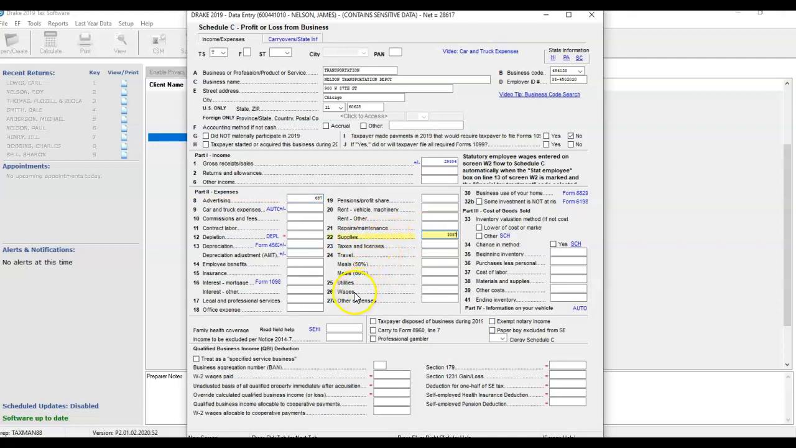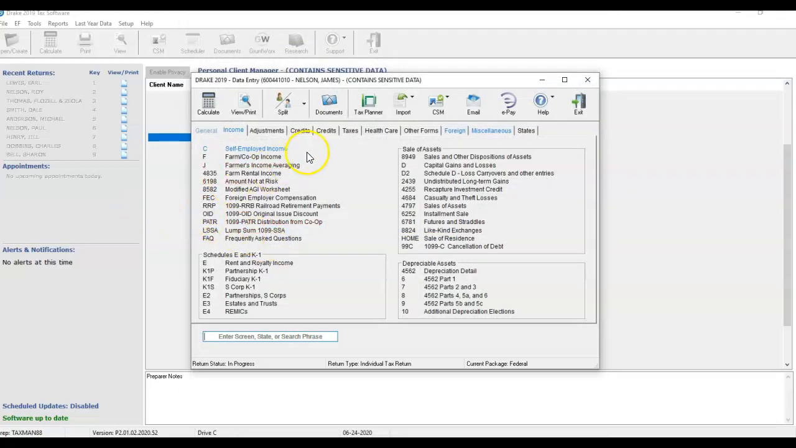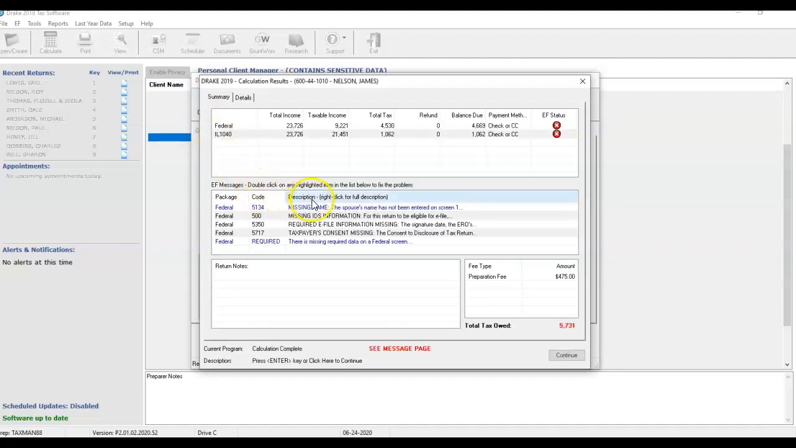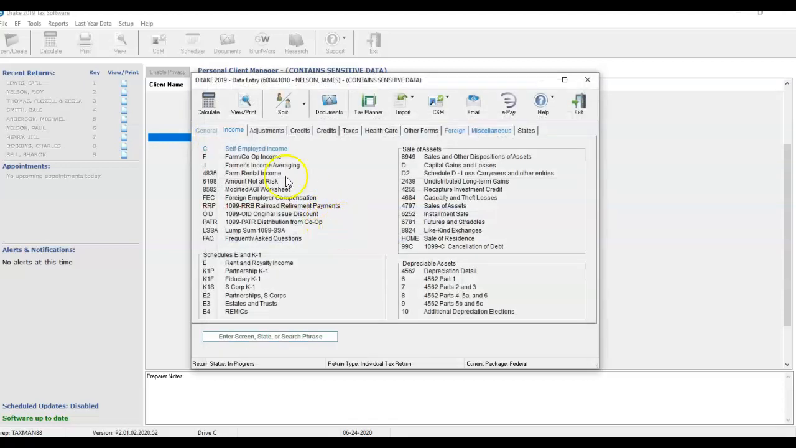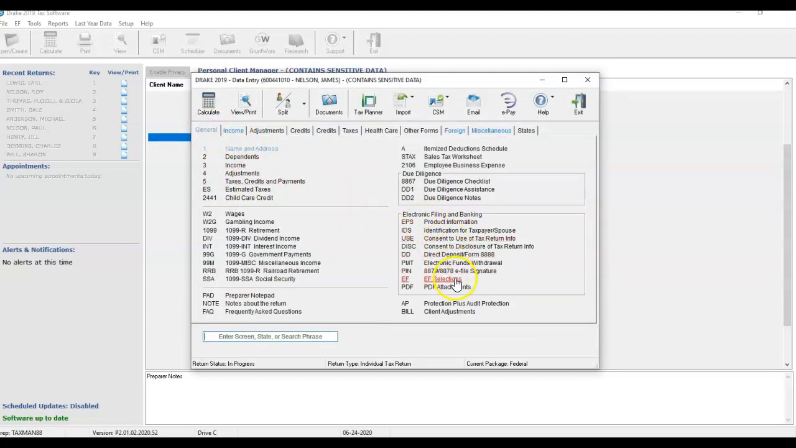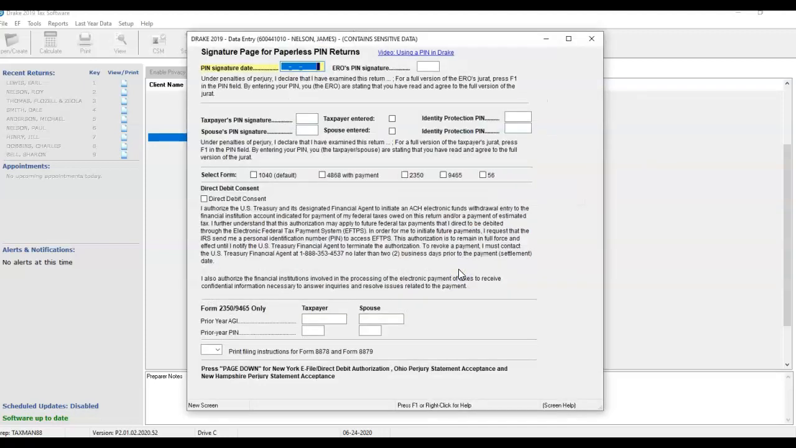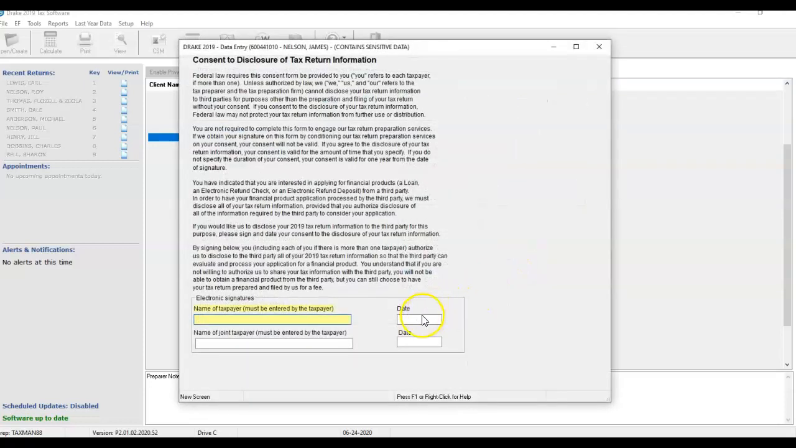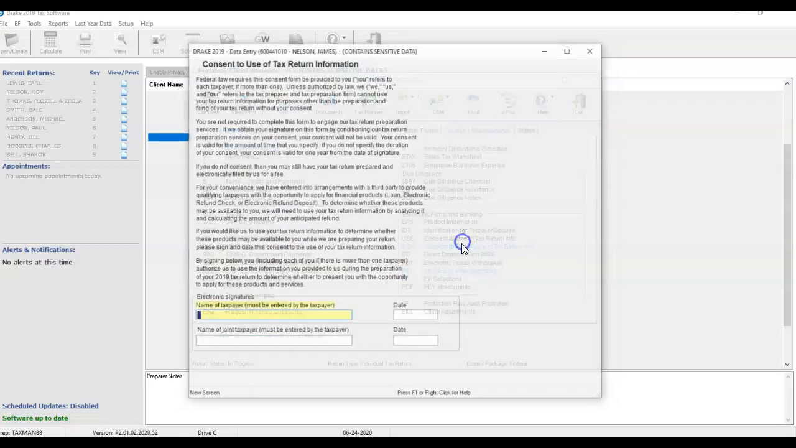And so we're going to hit escape, come out of that. We're going to hit calculate. So he owes the federal government $46.69 and the state $1,062 at this point. And so we fill out these other forms, forms we have to fill out.